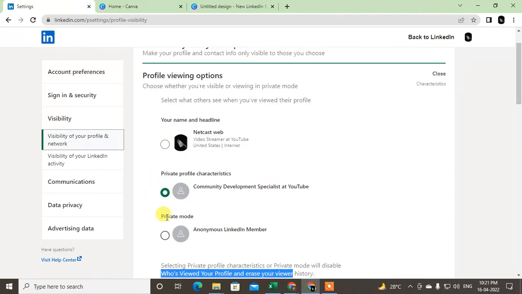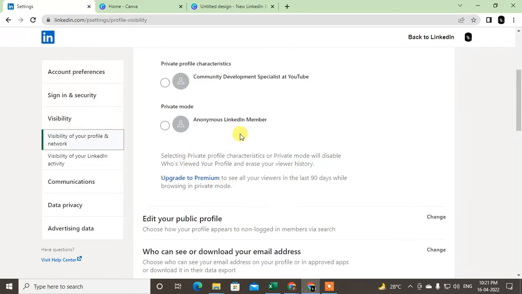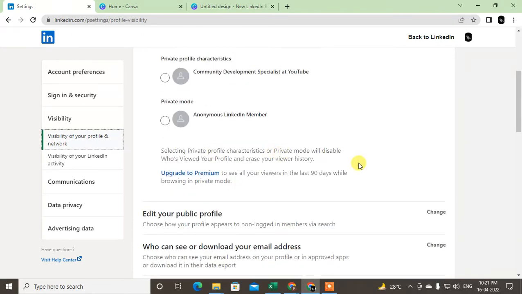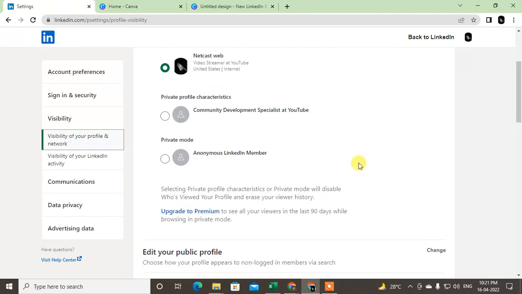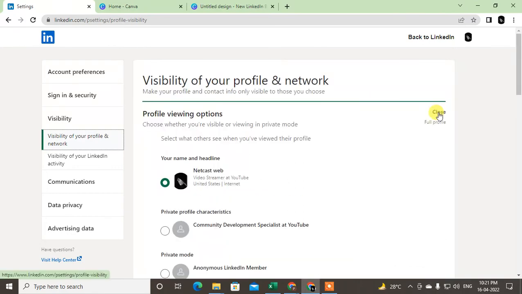So if you mistakenly selected this option by default, you have to change it to normal mode. So guys, in normal mode, people can also see if you visit their profile, and you can also see who viewed your profile. So just click on normal and close it.